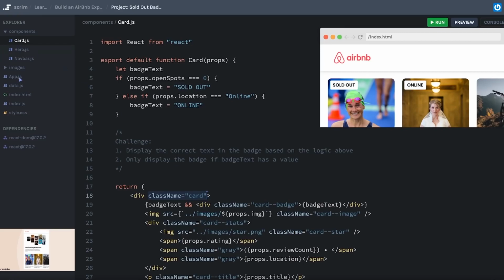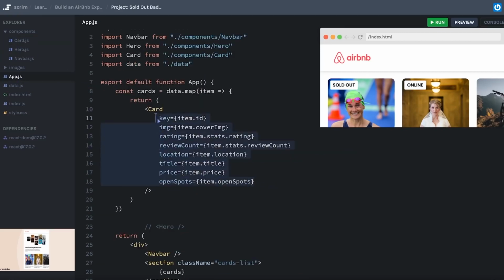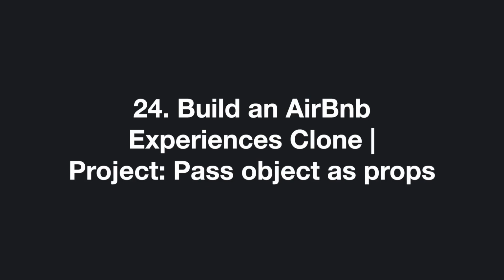And along those lines, the next thing we're going to do is go clean up this card component that is getting pretty lengthy. We'll do that in the next lesson.